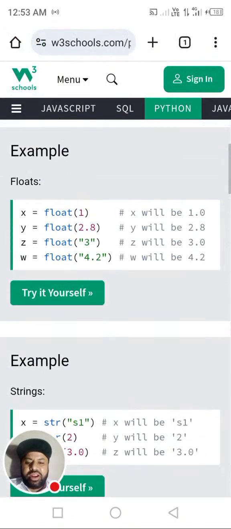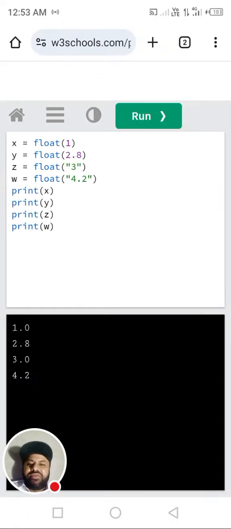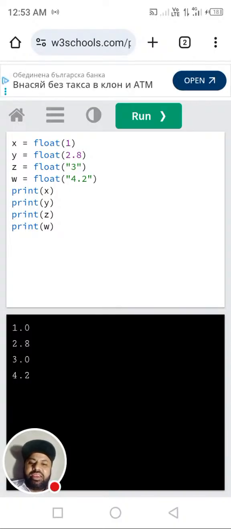Similarly for float, here is float. We can see float of 1, float of 2.8, float of 3, float of 4.2. First, when we print x it is 1.0, 2.8 is already a floating point, and then 3.0 because it's a string, so it added 0 to it. And 4.2 is also a string, but now it has become the float class, and all of these are of floating class through the float constructor function. I hope you got it.